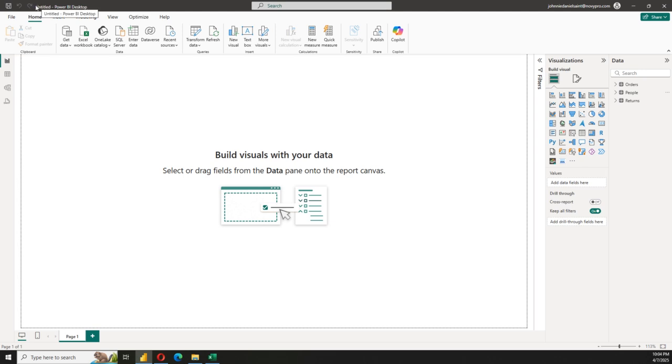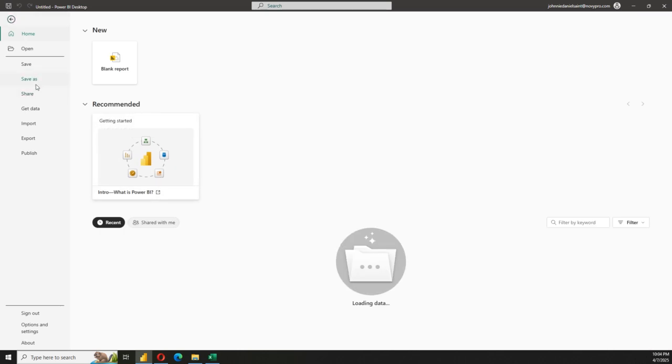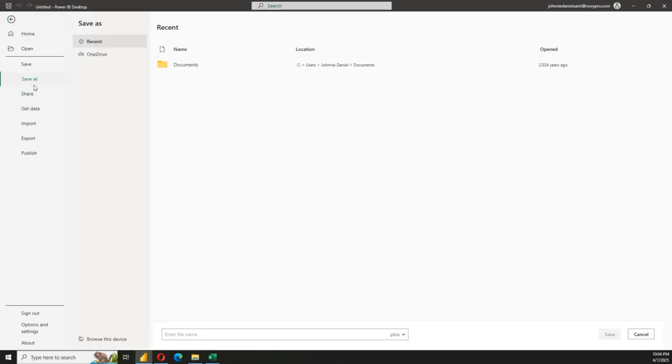You can rename this on the title. Go to file, then save as. But it's auto save. Click on save as, then put it in any folder you want to use. So I'm putting it in documents, Power BI class.